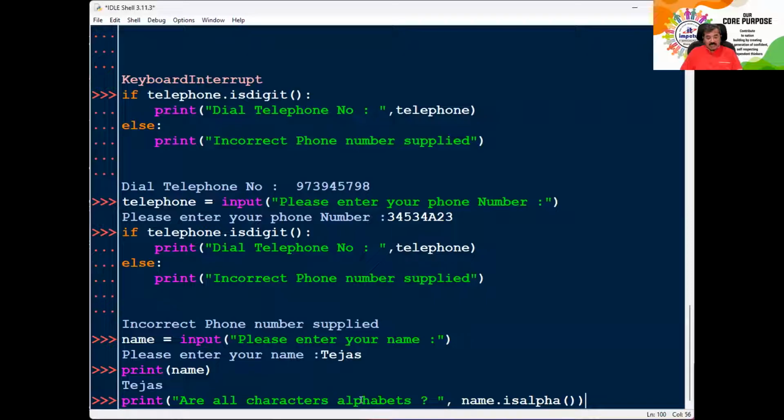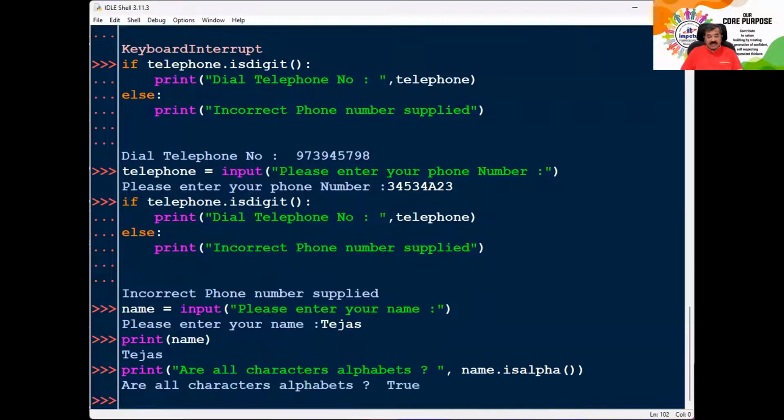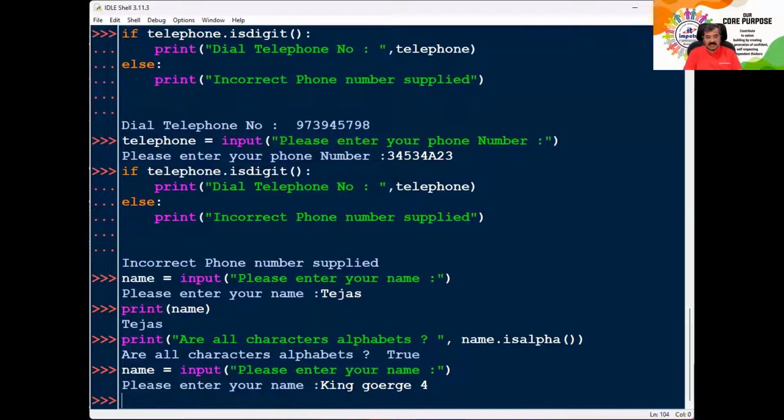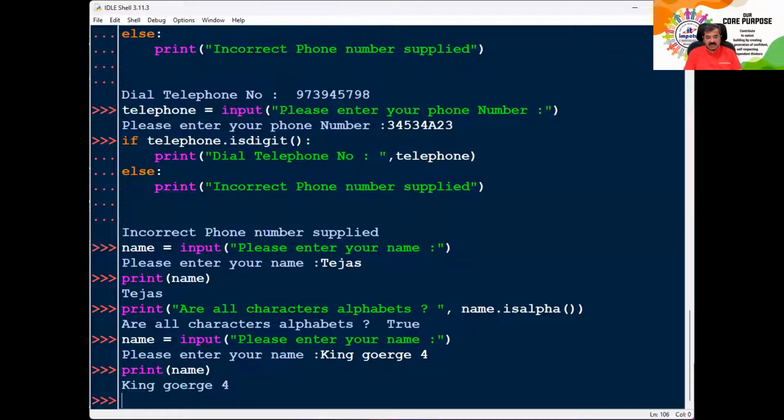So I can say all characters are alphabets, name dot is alpha. So is alpha returns true. But it could have so happened that when I am asked to enter the name, somebody enters the name as King George IV. So if I print the name, you will get King George IV, whatever it is. But is it all alphabets?